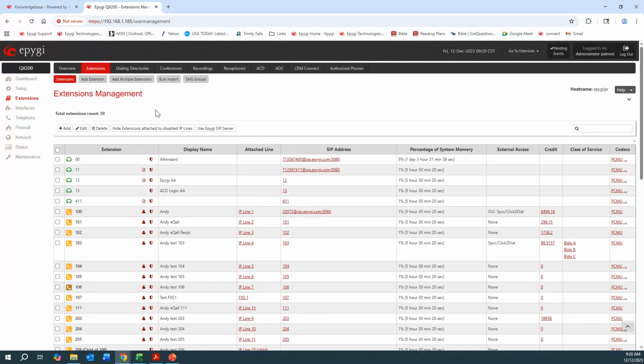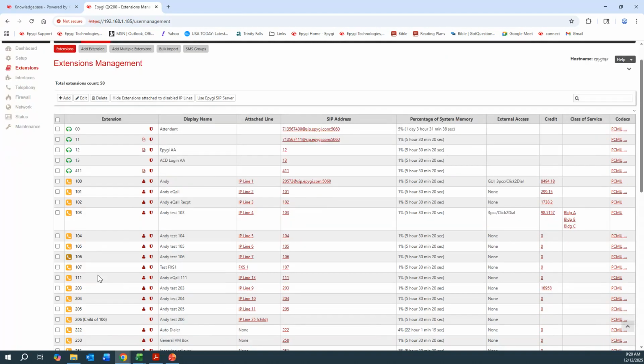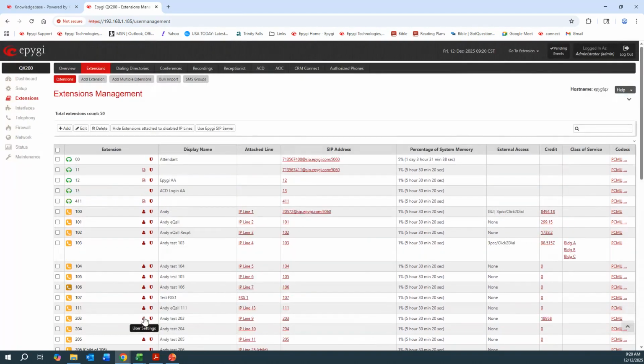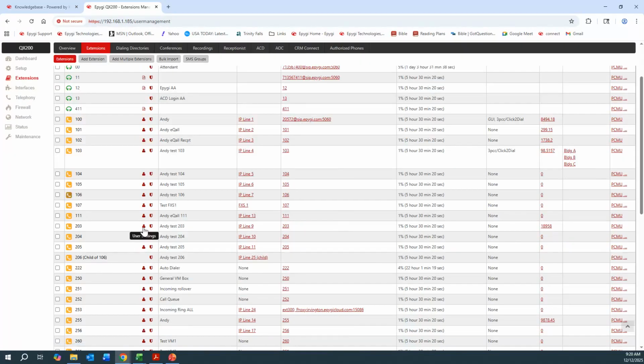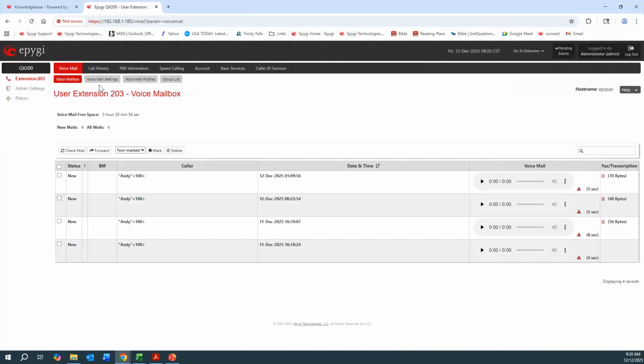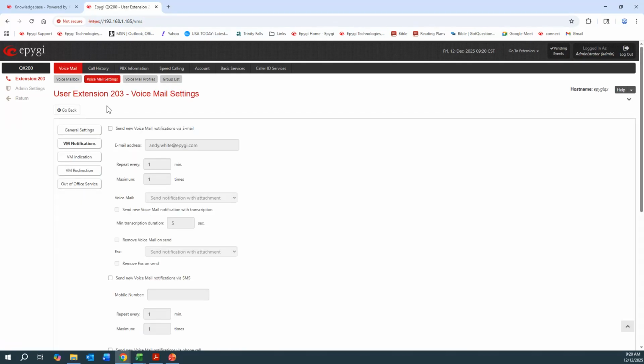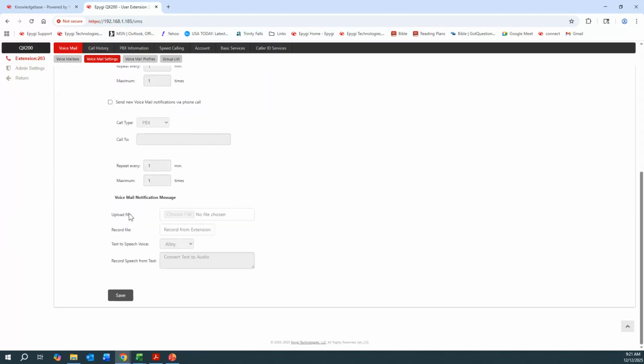All right, next we'll look at the voicemail transcription. I'm going to use extension 203, I think. So I'm going to go to the user settings on this extension, which is the little person icon right beside the extension. Click on that, and we'll go to voicemail settings, top left-hand corner. And under the voicemail notification, I'm going to enable the voicemail notification via email, and got my email address in there, and I'm going to send the voicemail attached to the email, and I'm also going to do the transcription.